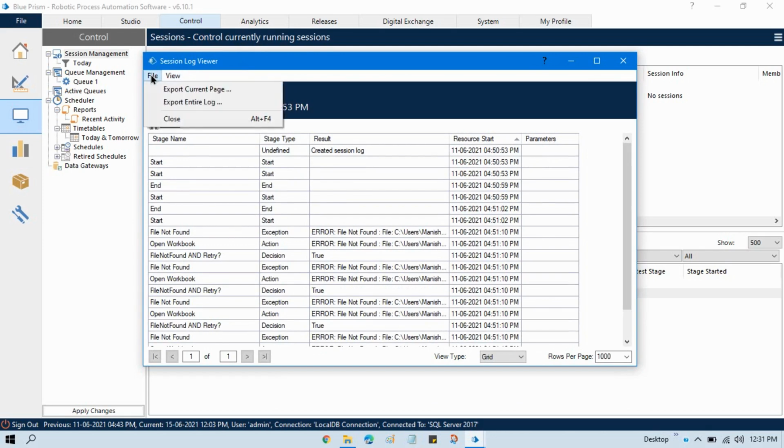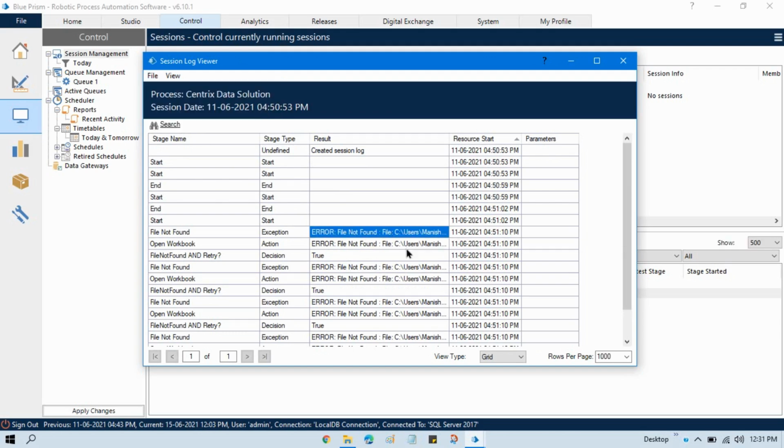In the file menu, if you click on this, we have 3 options: export current page logs, export entire logs, and close. Current page means if you want to export the first page of logs, you can click on this file and export, and it will just export the first page. If you click on export entire log, it will export all the pages, like 1, 2, 3, whatever pages you have.